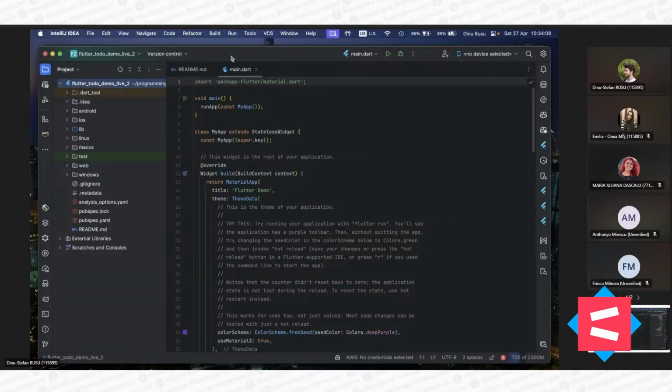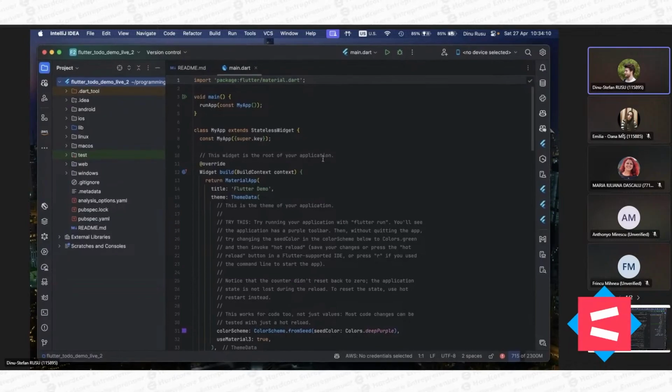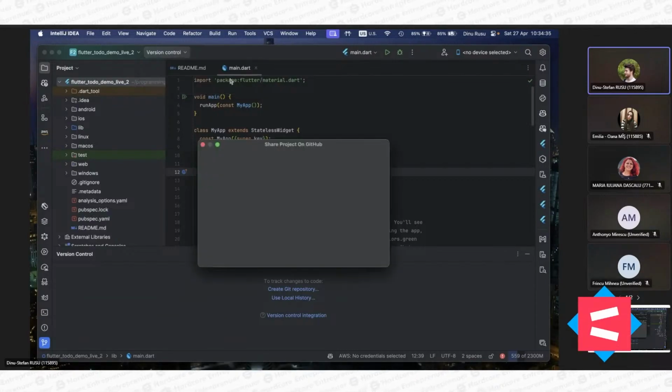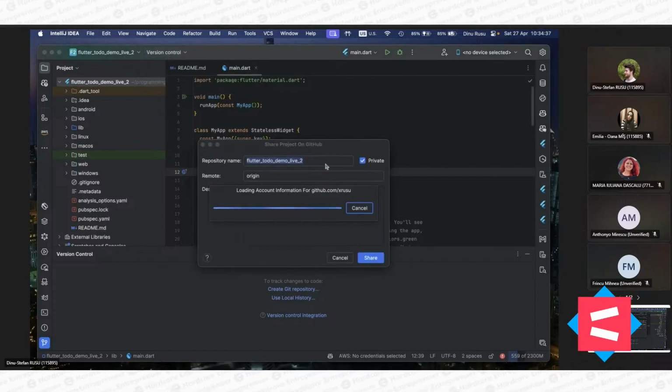Good. So now that that is fixed, I'm sorry for that. We can directly do that same thing from here. If you take a look at version control, now I should have no commits here. I also have the option to create a Git repository, or I can directly create a Git repository and share it on GitHub. So if I go on version control, share project on, and then select GitHub, you also have the option for other services here, but GitHub is already integrated in IntelliJ.